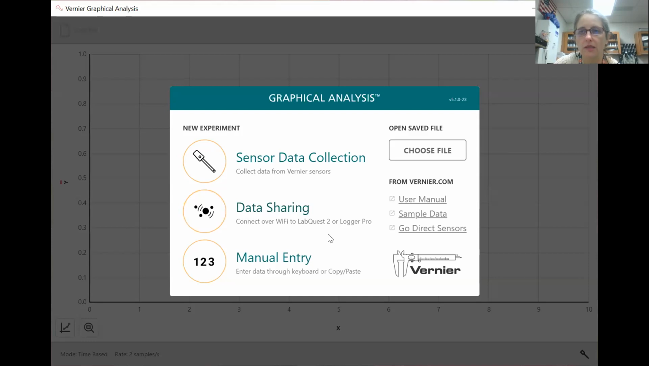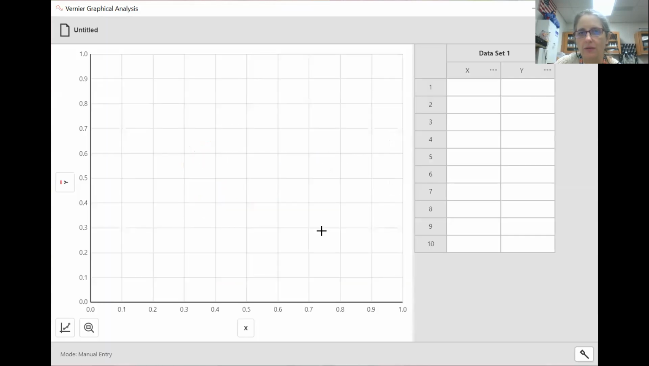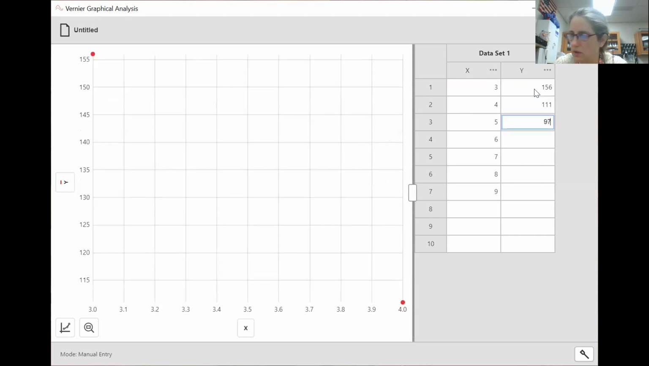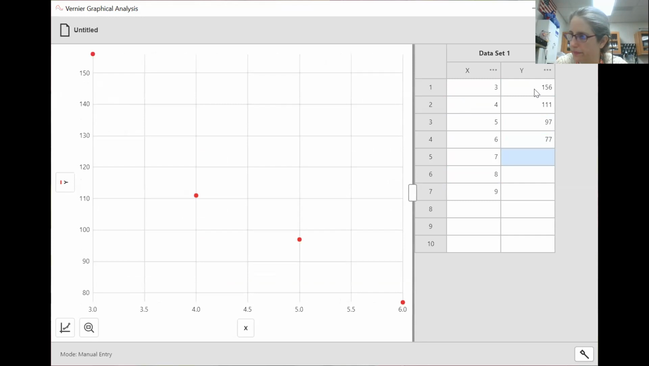And so when you get to this screen, what you want to click on is manual entry, meaning you're going to put the data in. This software has the ability to read probes, so that is why you have other options. So what you're going to do is put in the atomic number for your data set. So I'm just going to go down this column, and then I'm going to put the atomic radius in there.